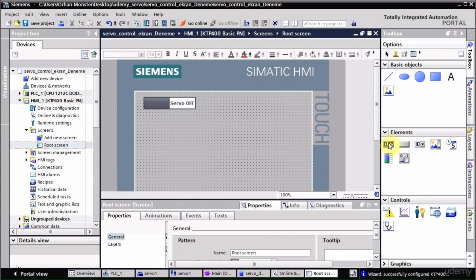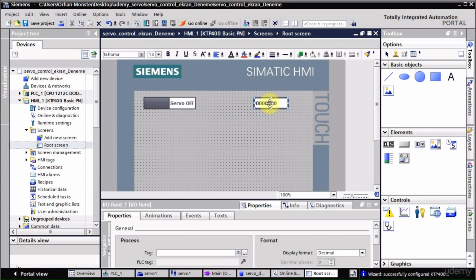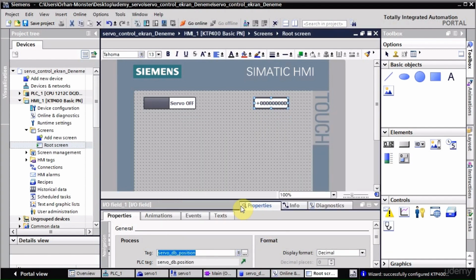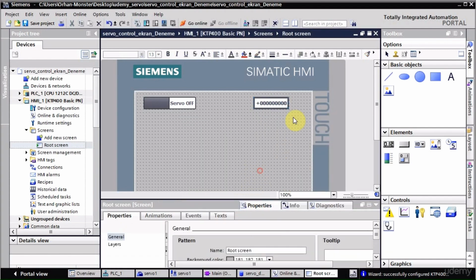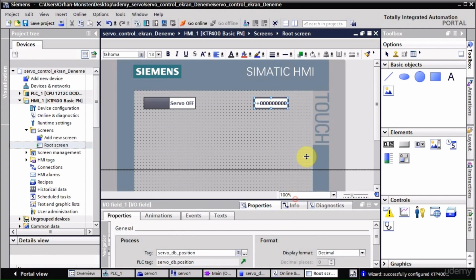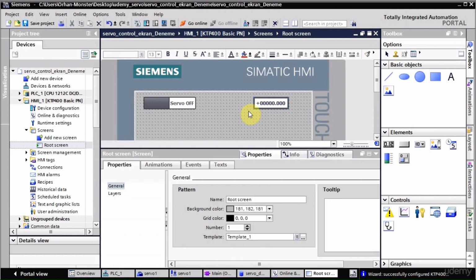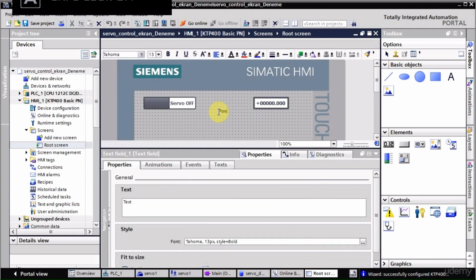Another thing I need is one value, and this is my position. I want it like this, enough for us. We can write here position. Okay.